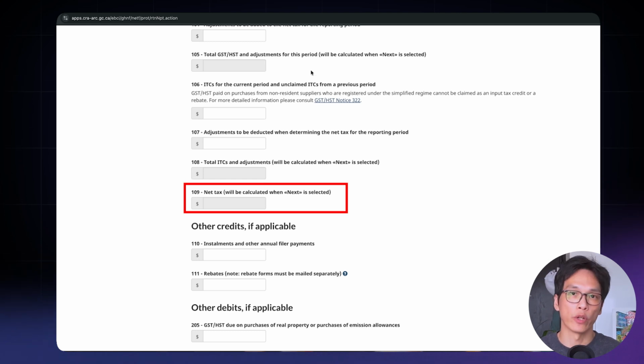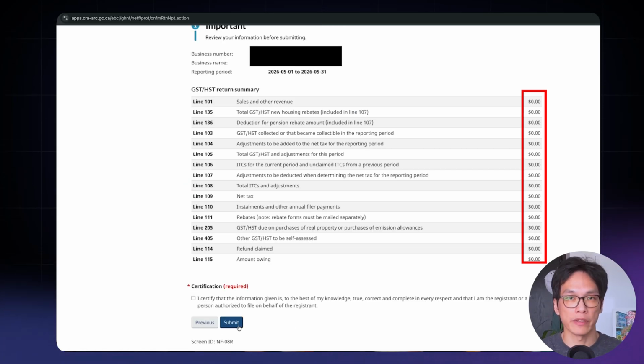Fourth is line 109, net tax. This is what you actually owe. It is line 105 minus line 108. If that number is positive, you send money to CRA. If it's negative, CRA sends money to you.